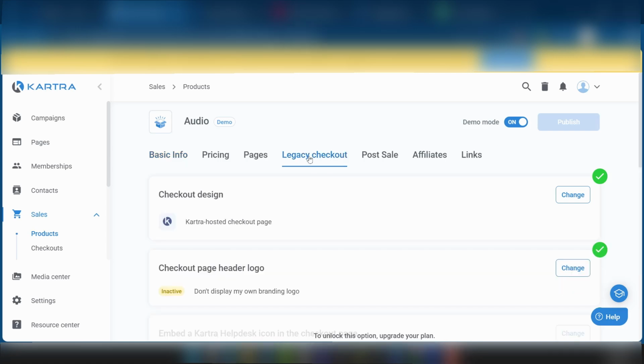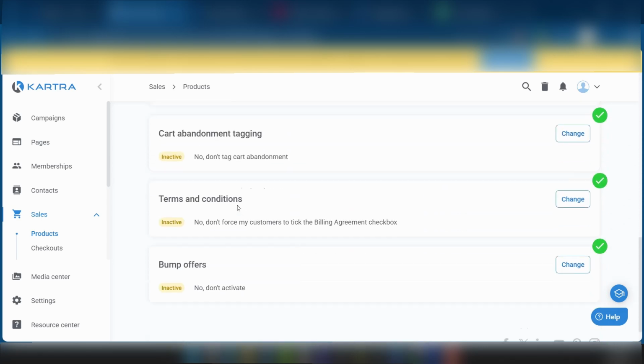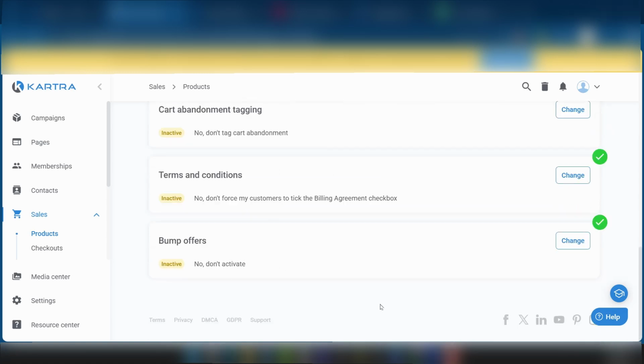If you click on Legacy Checkout, you can choose between a Kartra hosted checkout page amongst other options that are available for you to make your configuration. Now this is also where you can add your other bumps, those little boxes that let customers add a secondary product to their cart with a single click.